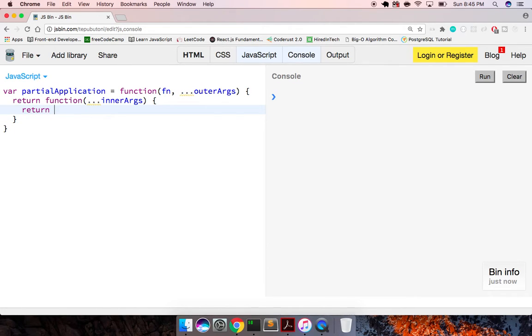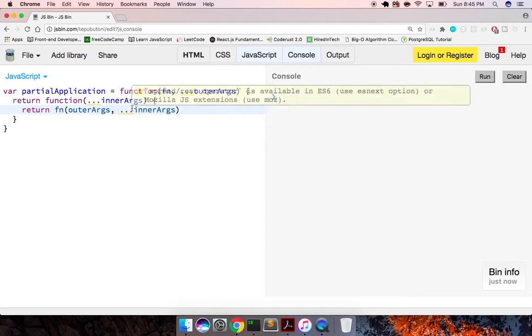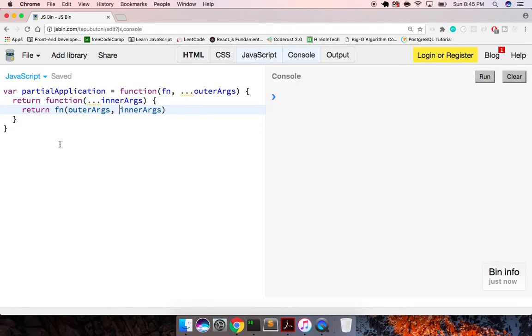And now we can call the function. We want to call it with all the outer args and all of the inner args. Actually, my bad, I don't know why I was doing that. Just all of outer args and all of inner args.